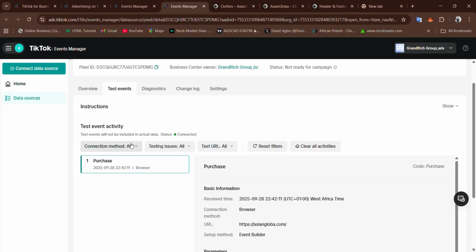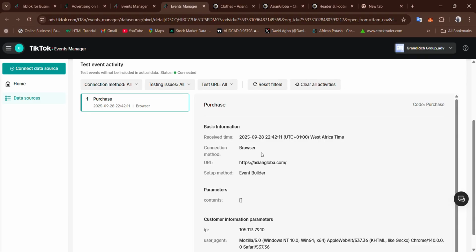You see that it is very simple. You can scroll down to see the timestamp as well. See, this actually occurred at 22:42. So check the time here. You have 22:42. This is the time that the event actually fired. So this shows that our purchase event that we set up is working correctly, and we can go ahead to finish the rest of the TikTok pixel setup.